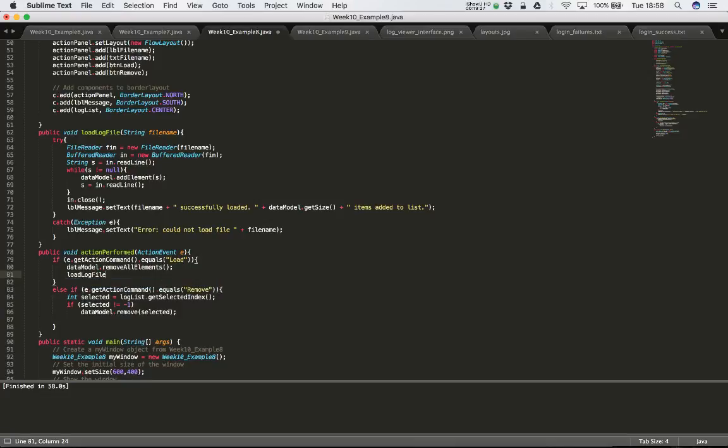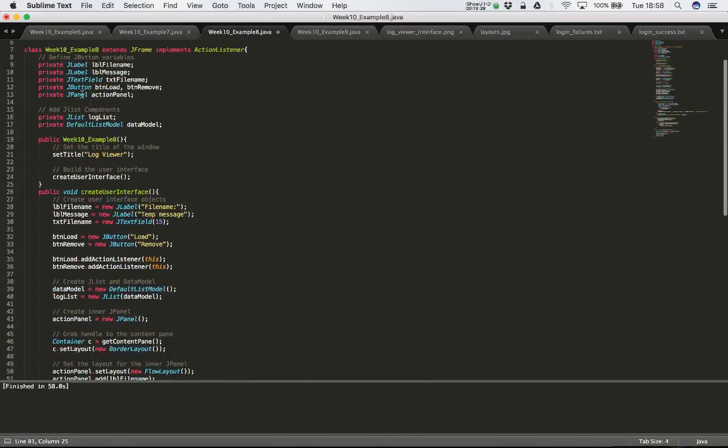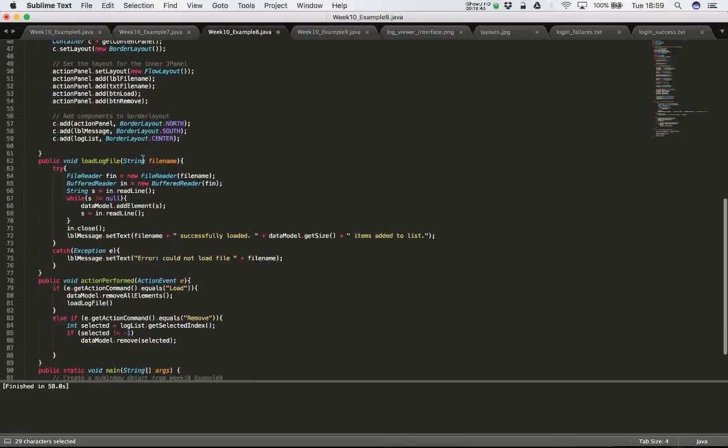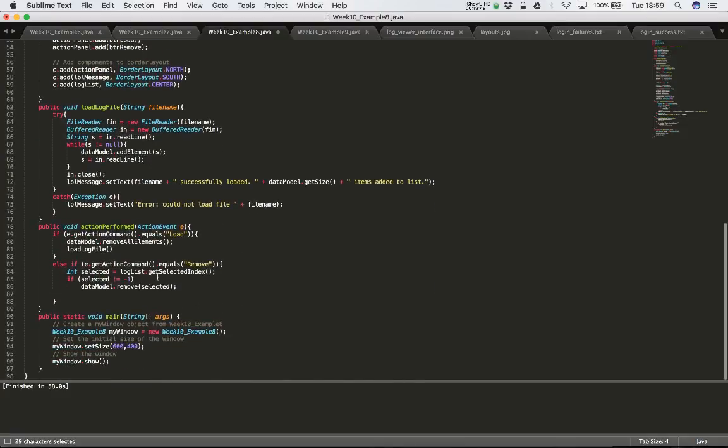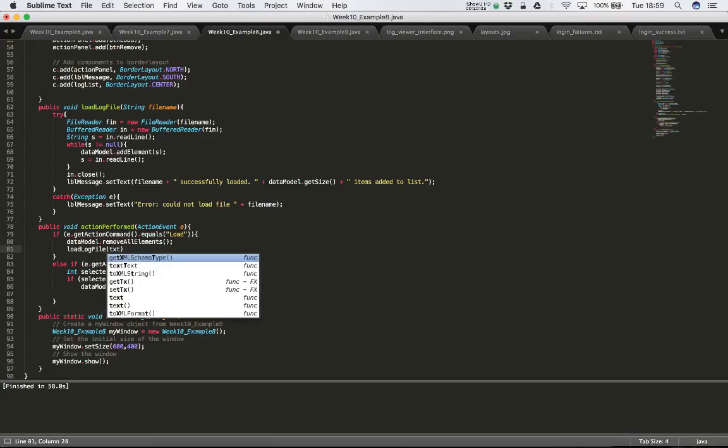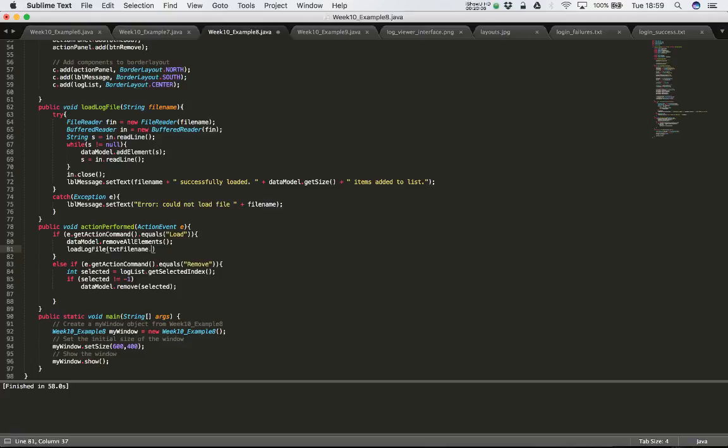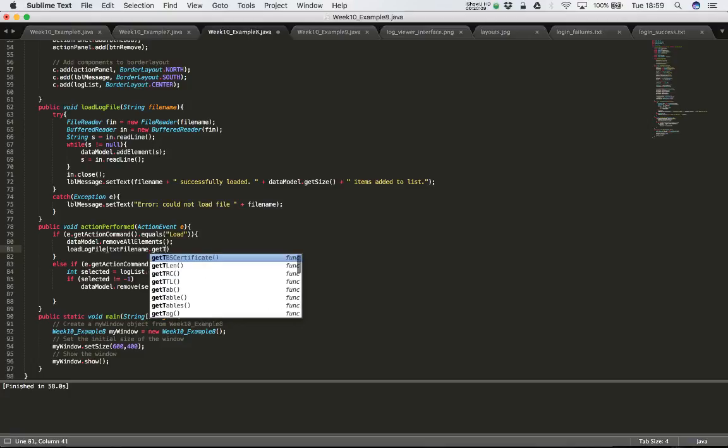Now what file do we want to load? Well, that's going to be given by the user typing the file name into the text box. So the text box that we used was a JText field and it had txt file name. So the user hopefully will have typed in the name of the file that they want to load into that. So when we make the call to load log file, we would like to pass over the contents of that JText field. So to do that, we say txt filename dot get text.